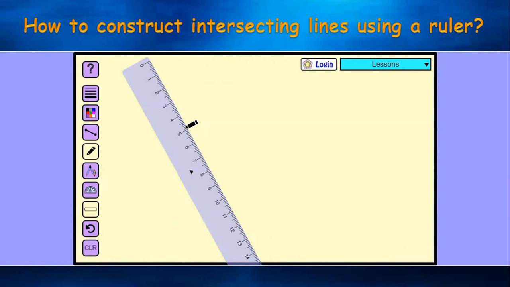How to construct intersecting lines using a ruler. Come and join me.